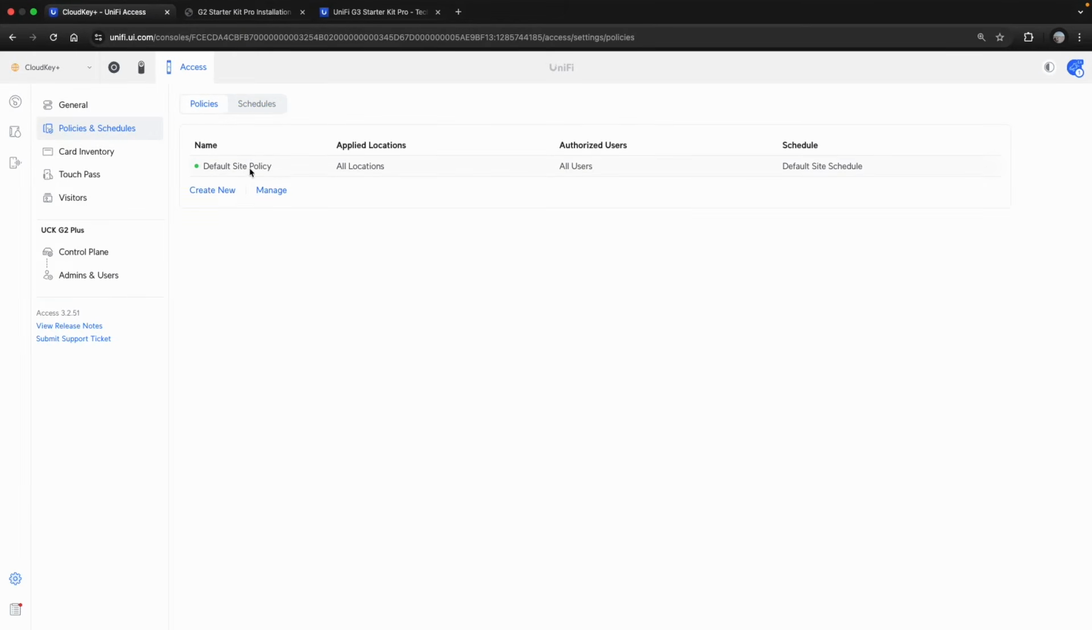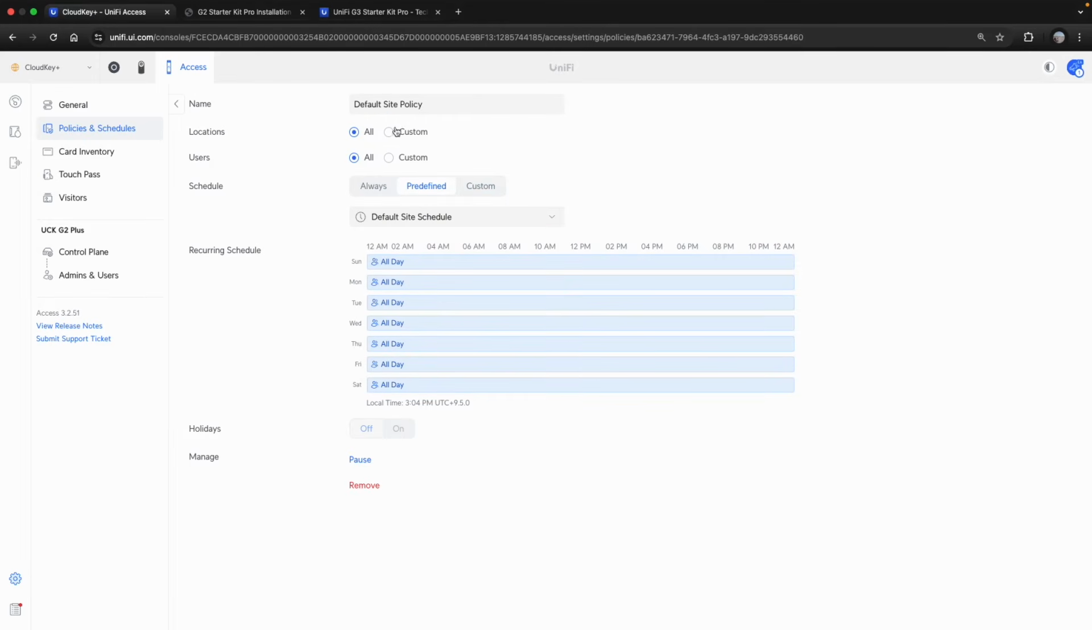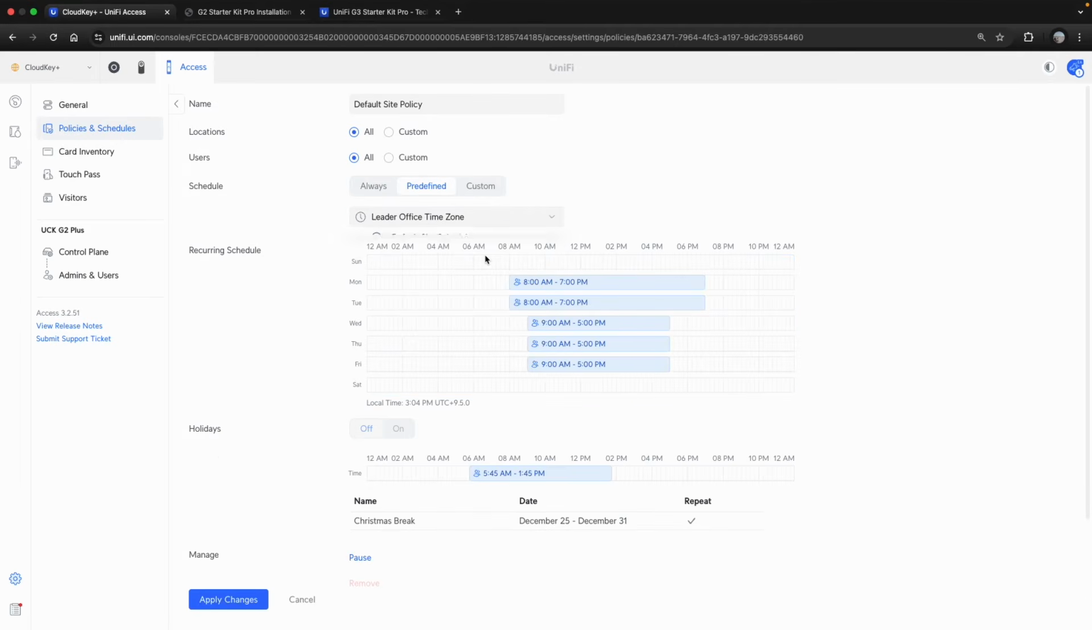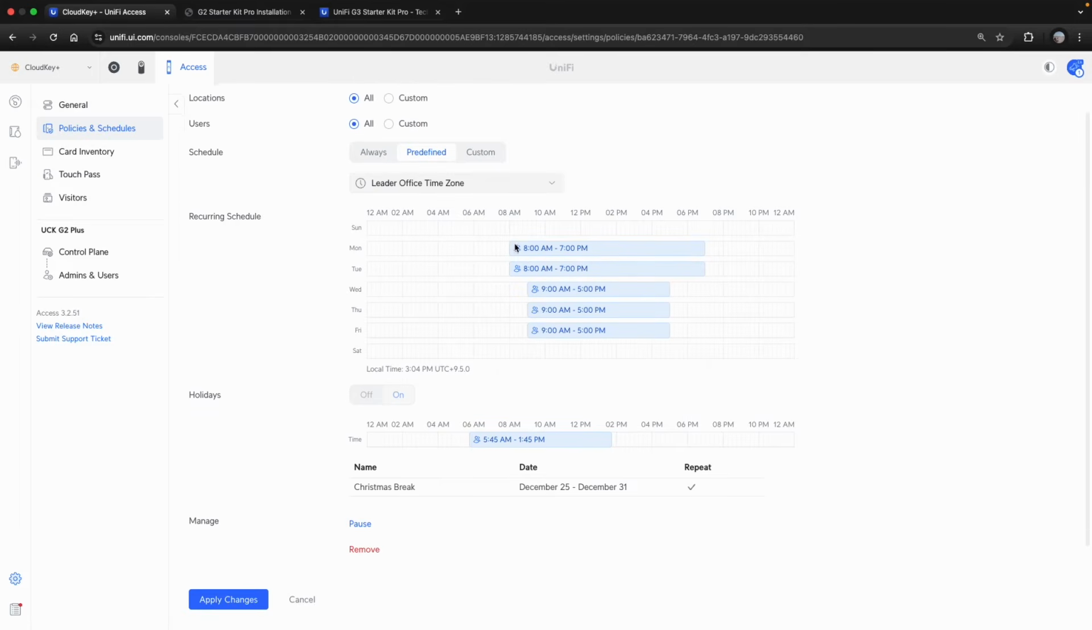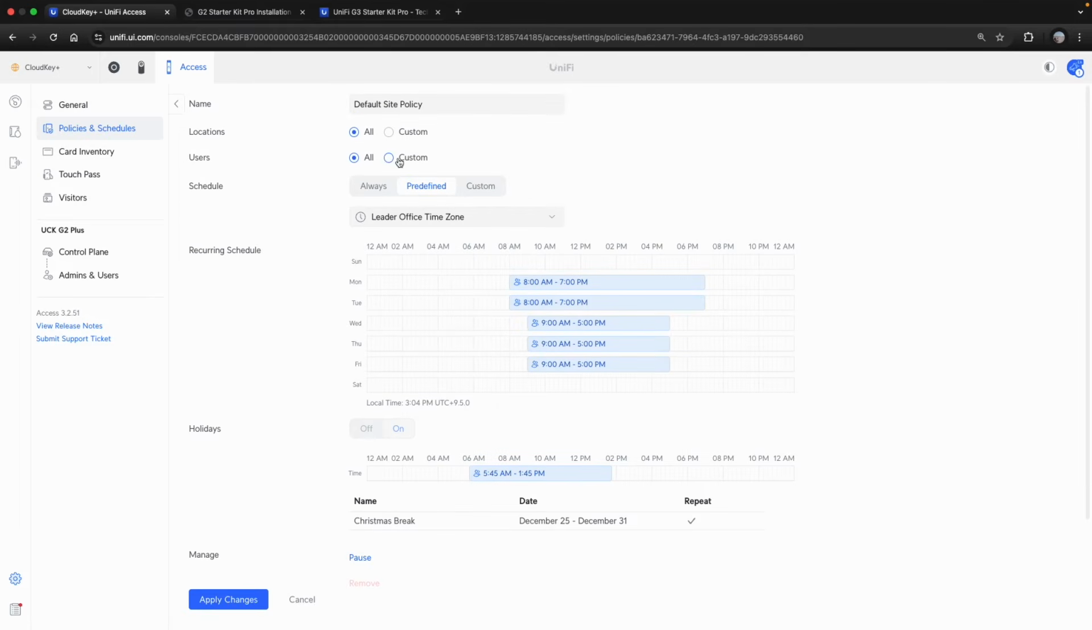If I go to policies, policies is basically where we assign users to a schedule. So I can say, for example, this is my time zone, and I want to allow specific locations. So let's say certain doors to work, other doors not to, specific users during a specific schedule. So I've just selected the schedule that I've just created, and I can now go ahead and apply this policy.